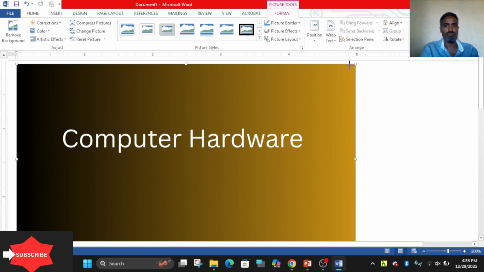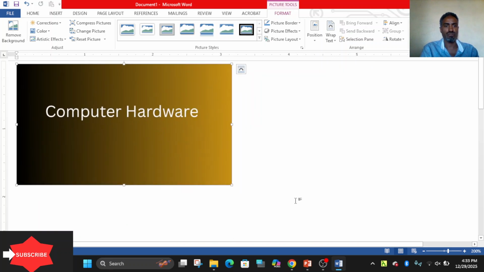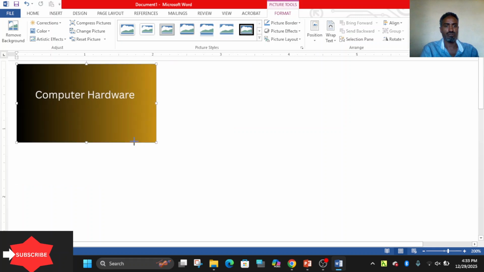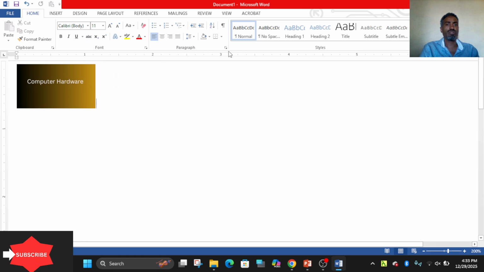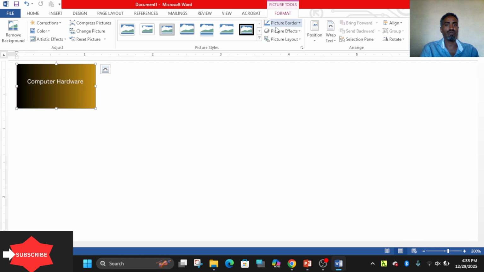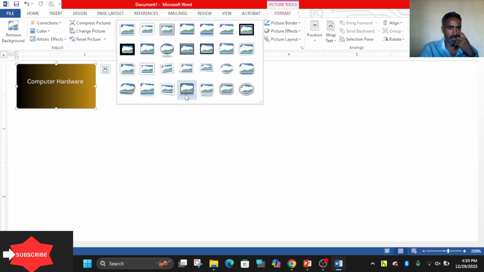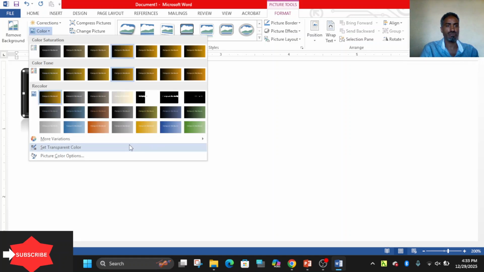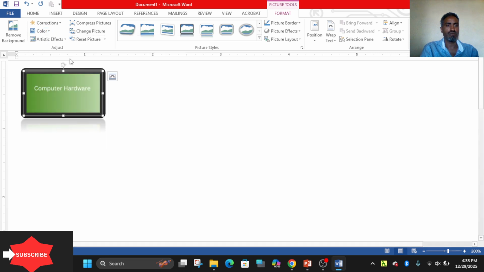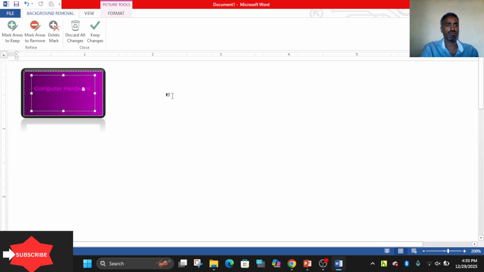You can drag and drop, and diminish the size like this. When you unselect, the format tab will be hidden. When you click here, the format tab will display, where you can apply a frame, for instance. You can choose a frame, and change the color. You can remove the background, then keep the changes or discard.